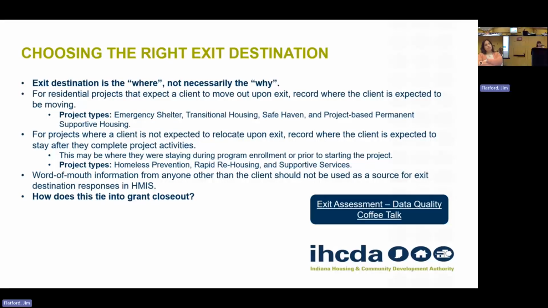So for a little bit more clarity on this, for our residential projects, so emergency shelter, TH, Safe Haven, project-based permanent supportive housing, and I'm branching out a little bit here from COC and ESG, we expect that exit destination to be where that client moves out upon exit, and where they're expected to be moving immediately after. For projects where a client is not expected to relocate upon exit, and this could be loss prevention projects, rapid rehousing projects, similar services, this would be where the client is expected to stay after they complete project activities. And this very well may be where they stay during the program enrollment or prior to starting that project.